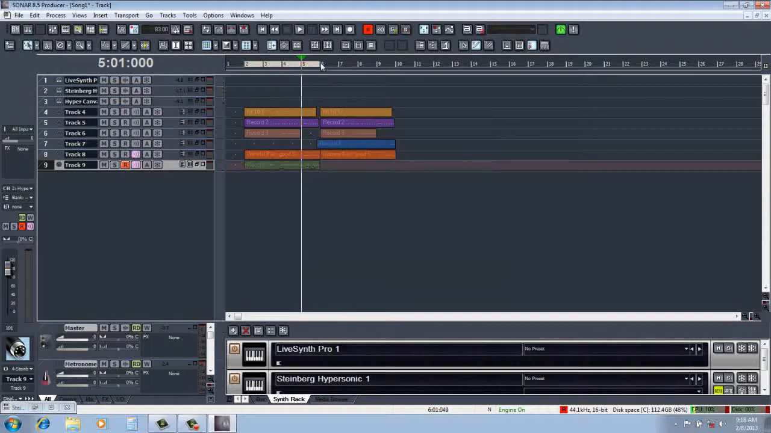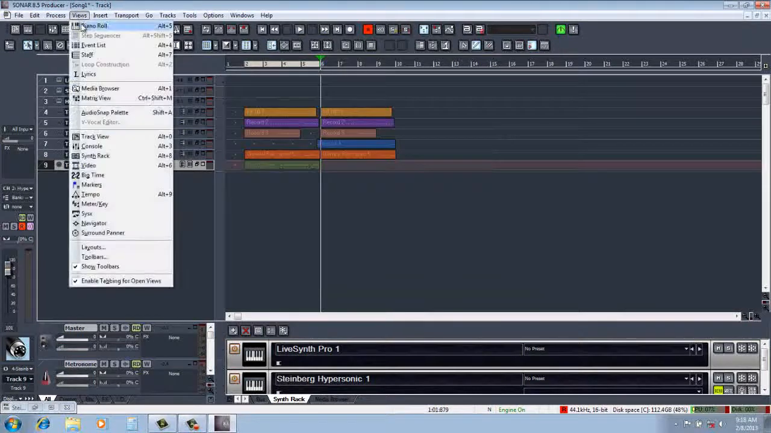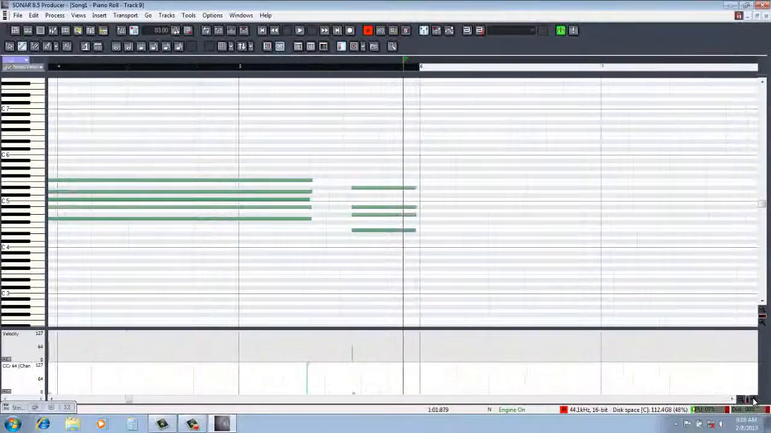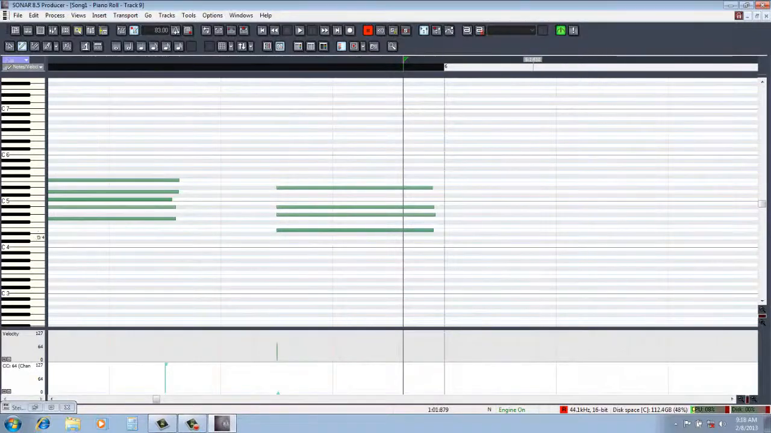And actually, before I move on with it, I'm going to go to the end of this and go into the view, piano roll, just to make sure I didn't have anything that went over my grid line. And just kind of open it up a little bit. I don't want these notes to go over, but I'm going to slide the ends almost to the edge.